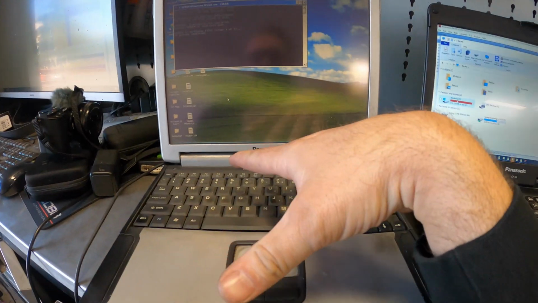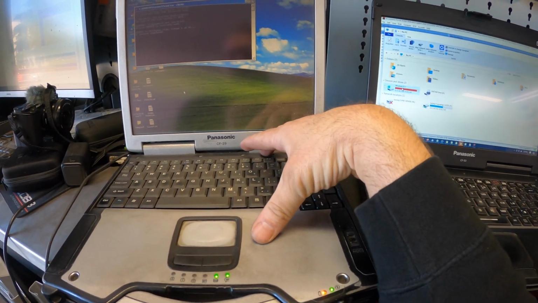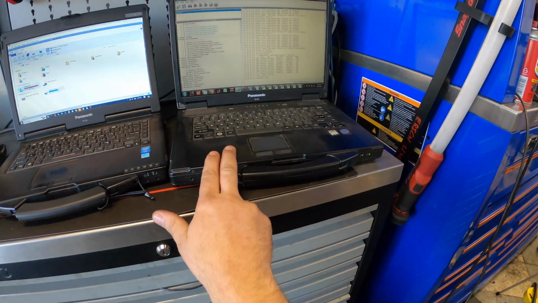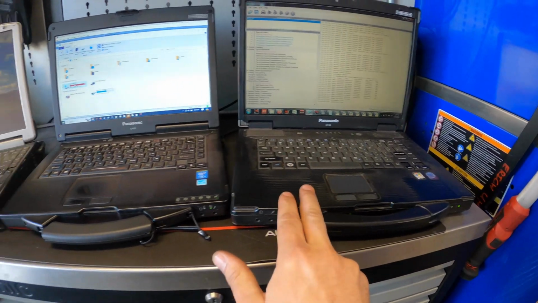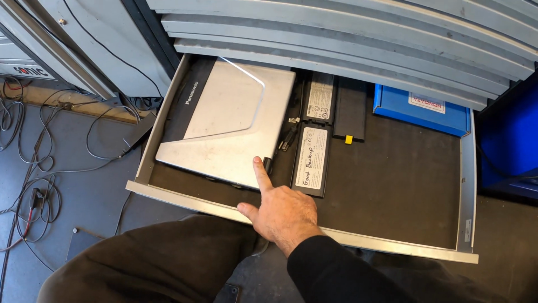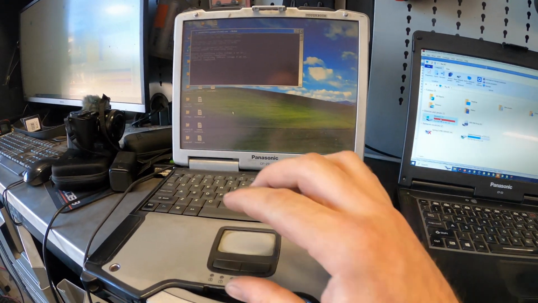I'm just curious, this has a traditional style hard drive in it, not an SSD. This one also has a traditional hard drive, not an SSD. This has an SSD, and oops, that one has an SSD. So this is probably gonna take forever.